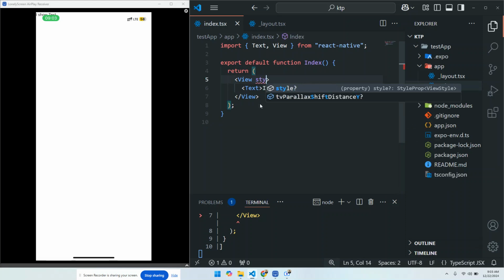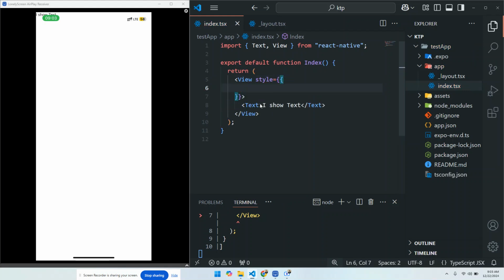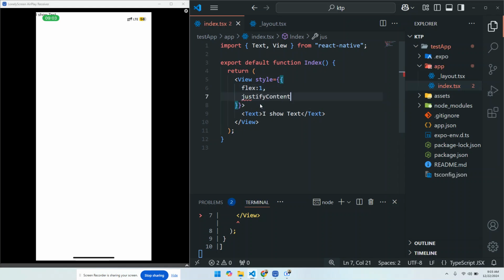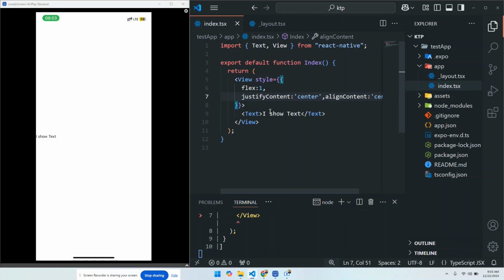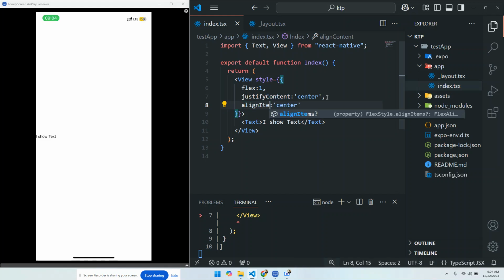So let me just bring back the styles. Don't worry about the styles for now. I just want to show you the major concept here. We'll dedicate another session just for that. So the text will always show text, and the view will always be a container.